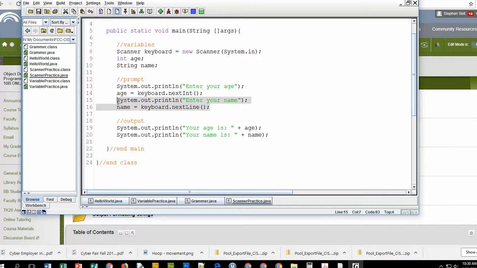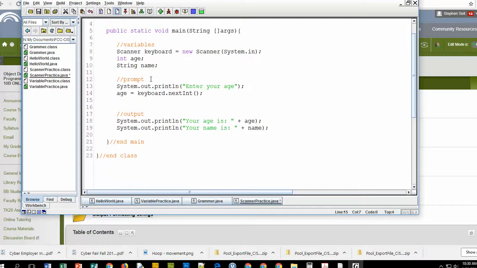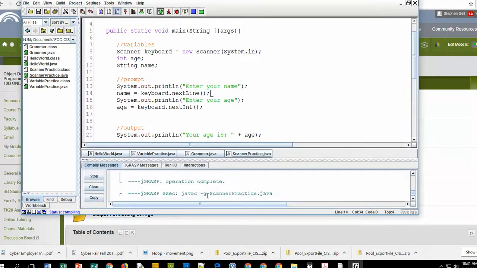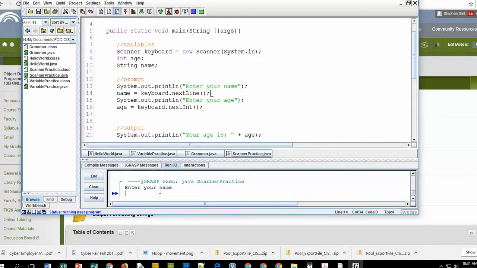I'm going to flip this around, and I'm going to ask for name first and then the age. See if this works. And run this, enter your name. My name is Sally, and my age is 26. Well, that worked. Why didn't it work before?